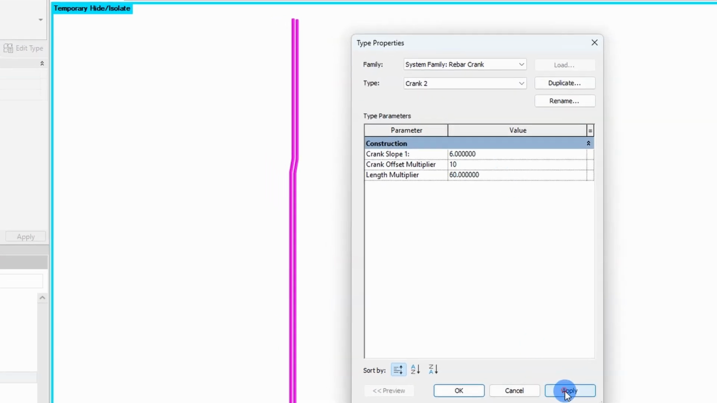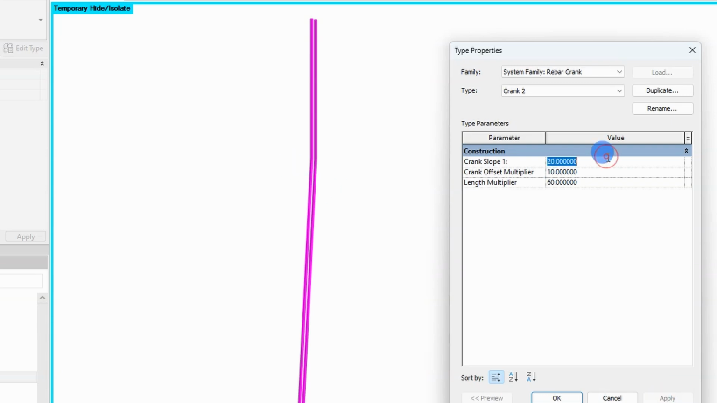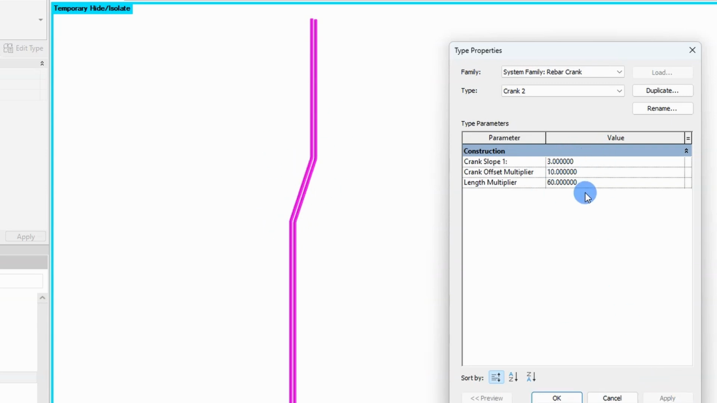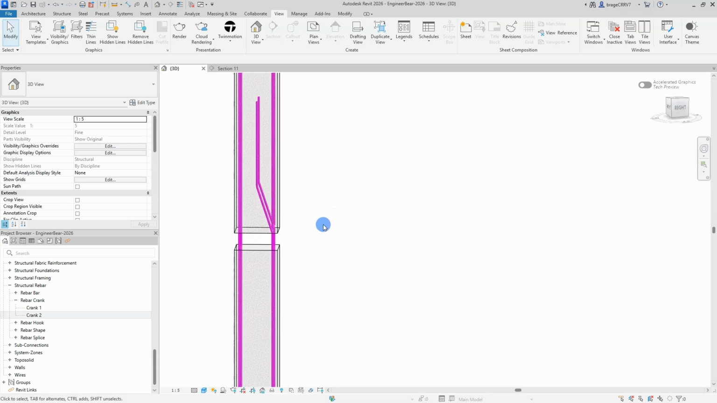Enter 10 for the crank offset multiplier. This value determines the crank offset and it's calculated by multiplying the multiplier by the bar diameter. Next, the crank slope controls how steep the offset will be. Let's set it to 3 for this example. Finally, the length multiplier defines how far from the start or end of the rebar the crank begins. Like the offset, this value is also multiplied by the bar diameter.